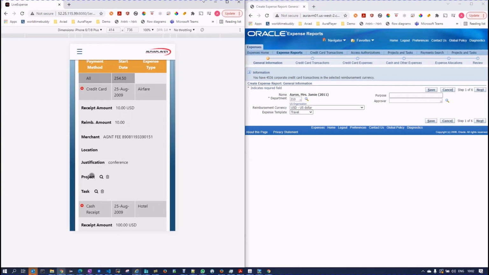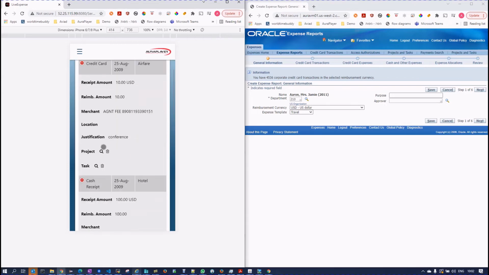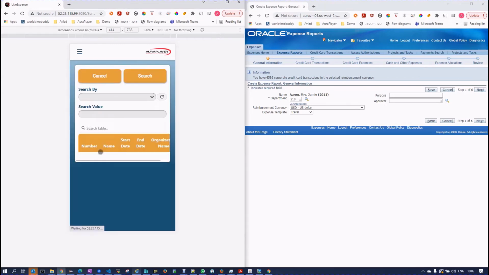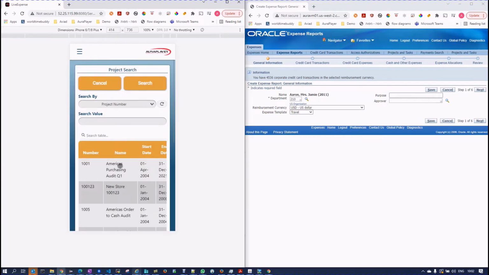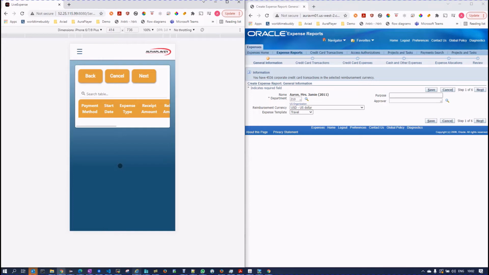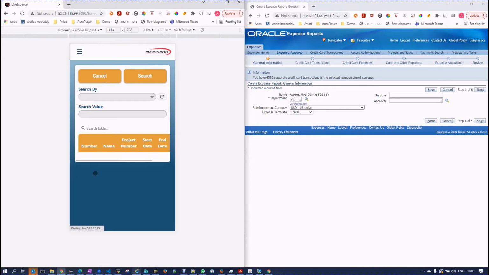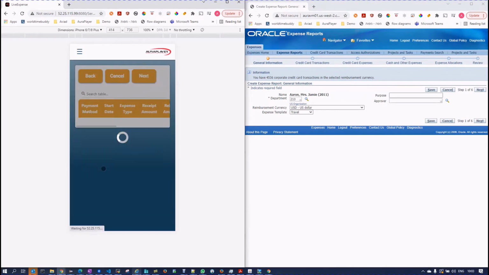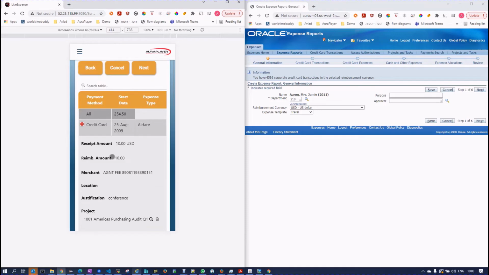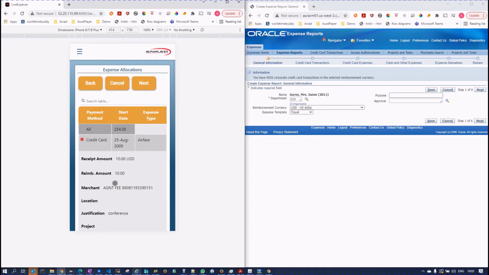So here, just to see how it works, we can see the line expenses that we have on our report, and for each one of them I can just choose a project that I want to attach to. So this is the list of my projects. I can select one of them, and then I can attach a task to this relevant expense. And in the same way, I can attach all the other expenses to other projects and tasks. I won't do that.